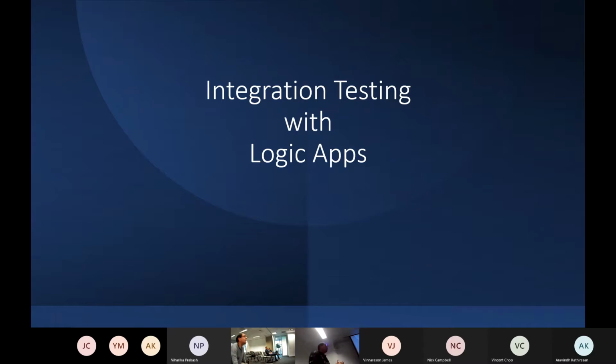So, yep, today's talk is going to be about integration testing with logic apps. So that's my intention here. That's the first time that I'm going to do this presentation. I put this together. I started last week. I had this idea for quite some time, but I put together a little bit of the slides last week, and I just finished the demos yesterday. So let's see how that goes.